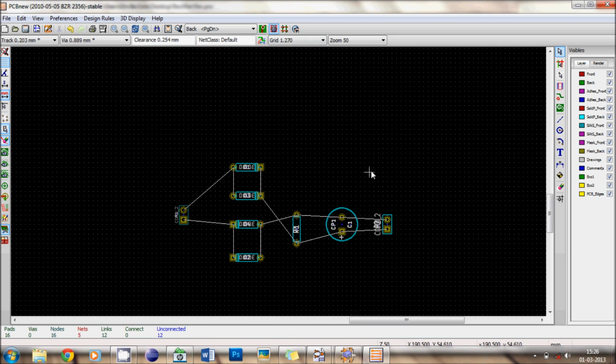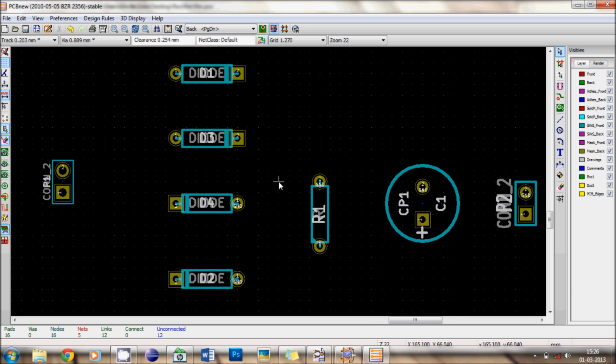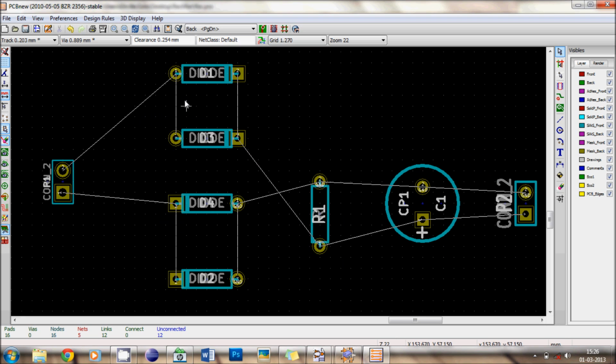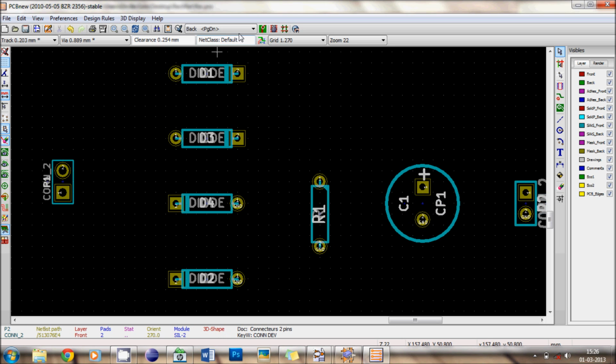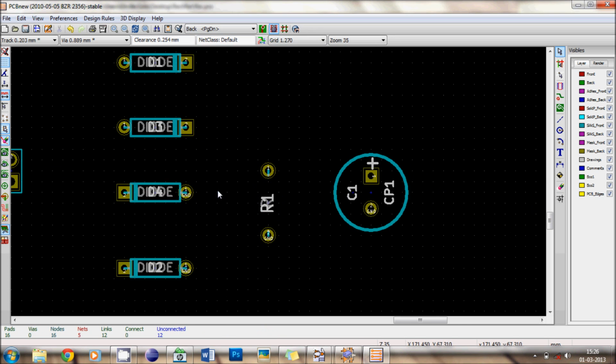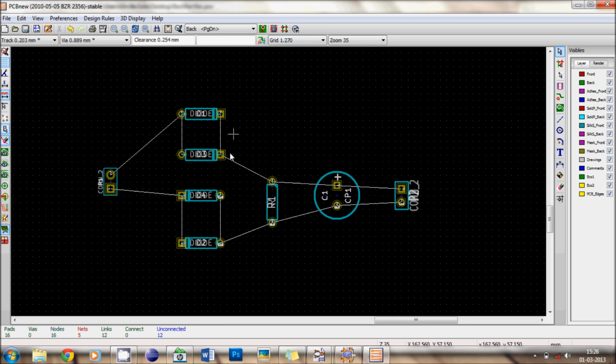And now you see the connections. The connections shouldn't cross. They should be individually connected to each other. So now for this, let's do a little bit of adjustment. Let's rotate it. We'll rotate the capacitance too and the connector too. Now you can see that all are connected without crossing each other.